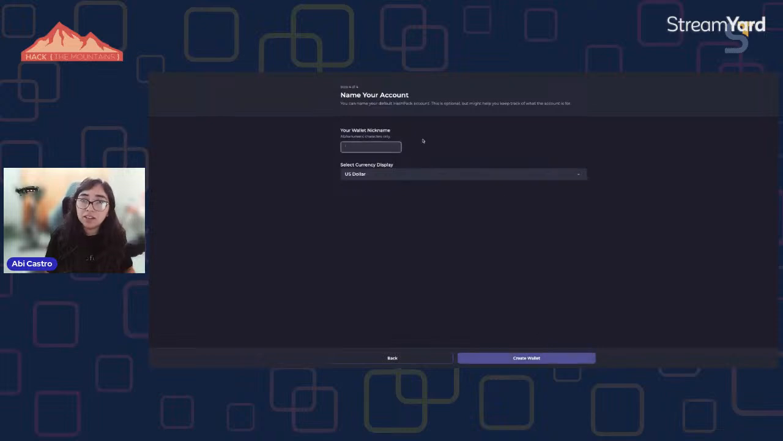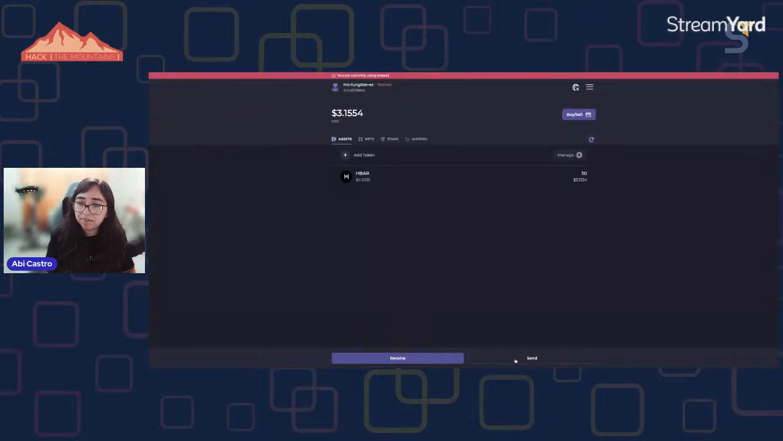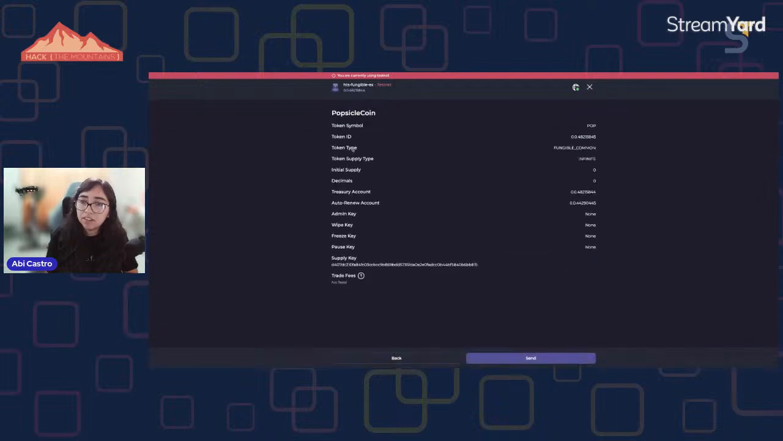I like to give my wallets nicknames, so I will just say Hedera token service, fungible example, and then create wallet. And you will see that our popsicle coin is in our wallet. There's 100 of them, and if you click on it, you can see that the token symbol that we set in the code is here, set to pop.